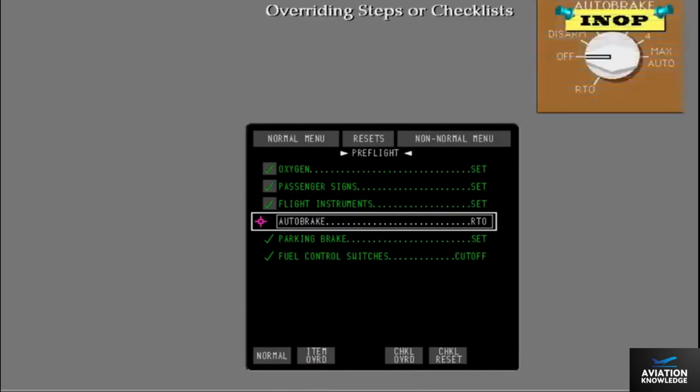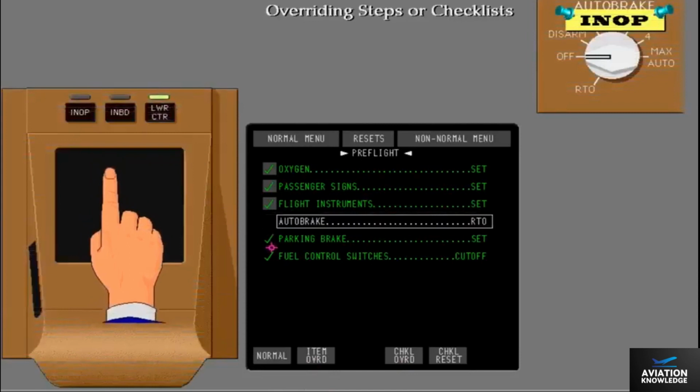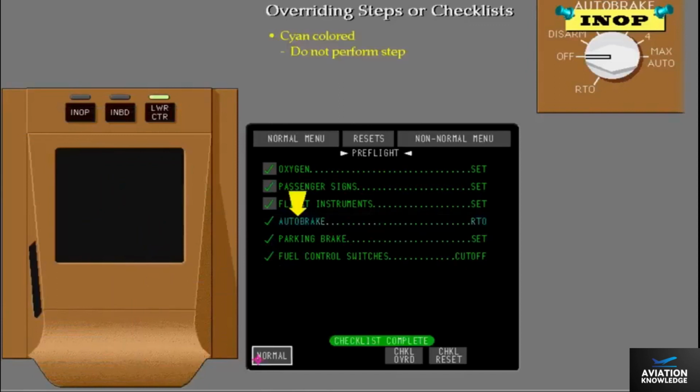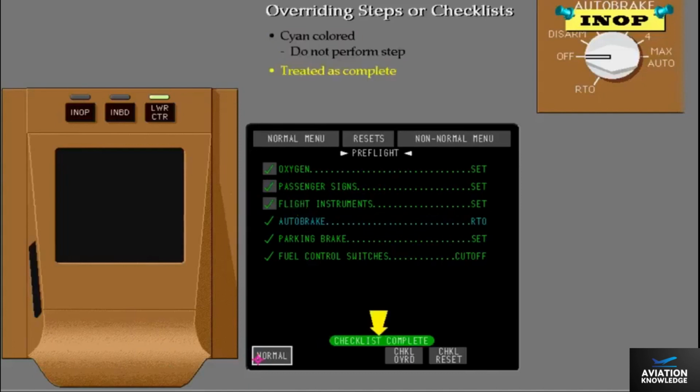For example, let's say that you are dispatching with the auto brakes inoperative. Override the auto brake selector step. The step turns cyan. The cyan color indicates that you have chosen not to perform this step. Both closed loop and open loop steps can be overridden. The electronic checklist treats overridden steps as complete. A checklist is considered complete if all selectable steps are either green or cyan.